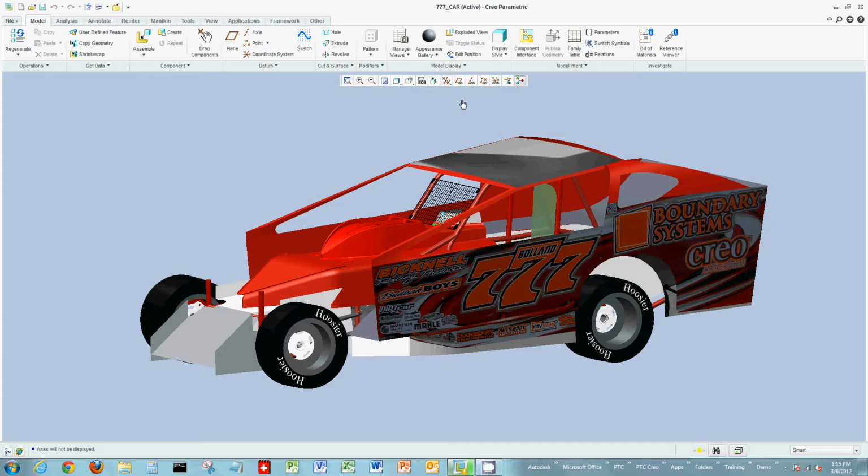Another area of enhancement is all the way at the upper left, the quick launch bar. Very Microsoft look and feel, functionality wise as well, to open files, to create new files, save files, undo and redo. Another area of enhancement is the bottom, the status bar going the entire length of the actual, in this case, Creo interface.